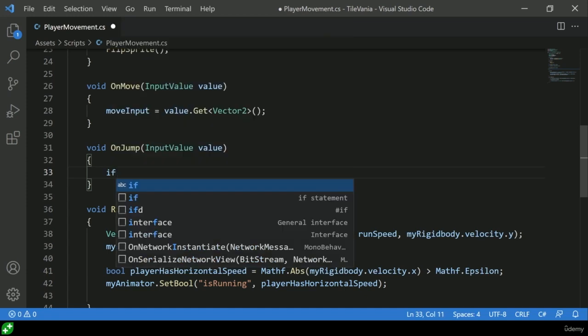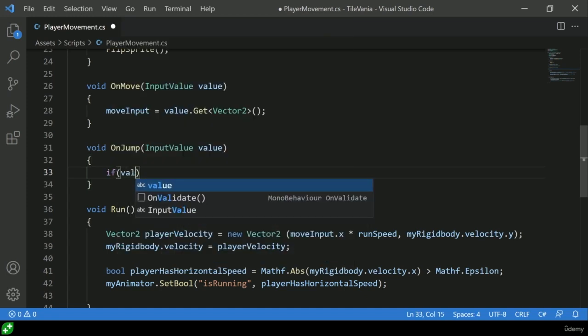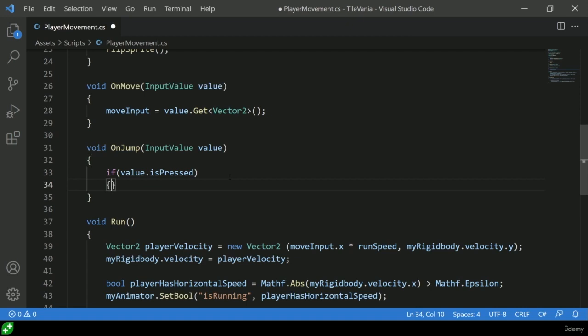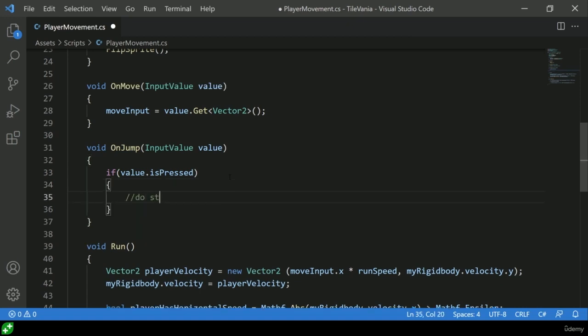So I'm going to create a bit of an if statement. If the value dot is pressed, that's our way of doing it. Up here it was value dot get vector2, but this is value dot is pressed. If it's pressed, then do some stuff. Do stuff. I'm giggling because I was about to write do stuff, which is incredibly sophisticated programming.